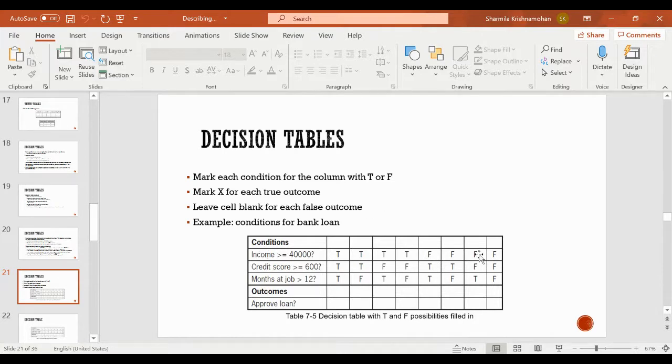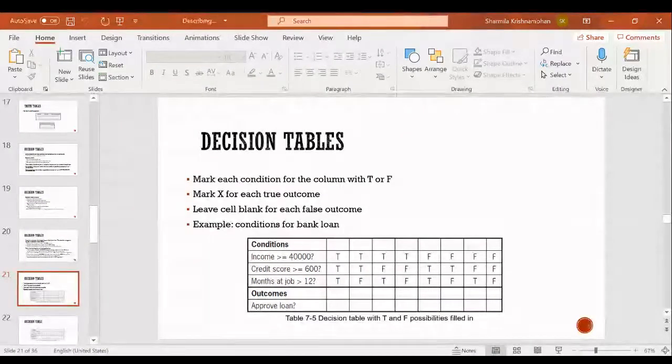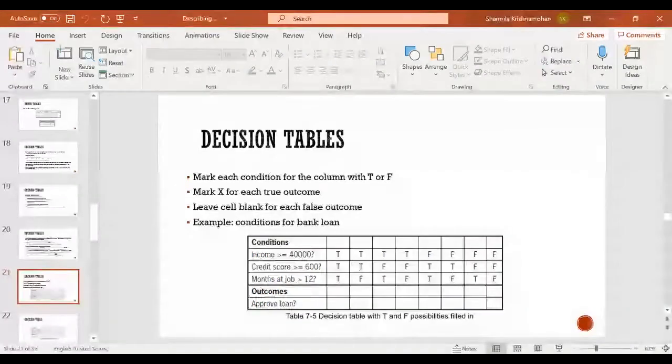So in this case, we have three different conditions, right? Since we have three different conditions, that is going to be 2 to the power of 3. So how many outcomes are we going to have? We are going to have 8 outcomes. So 8 outcomes means you need to have 8 columns here plus the condition column. So that will be 9.